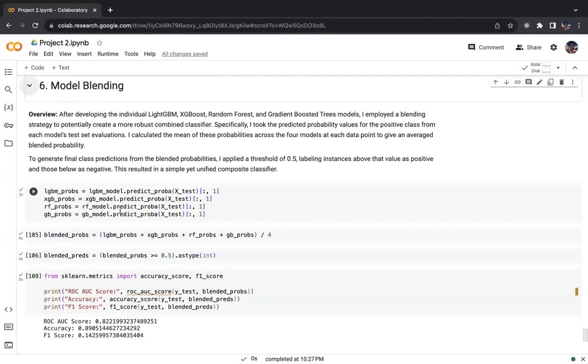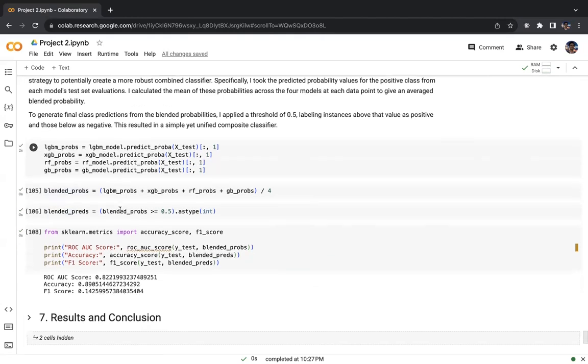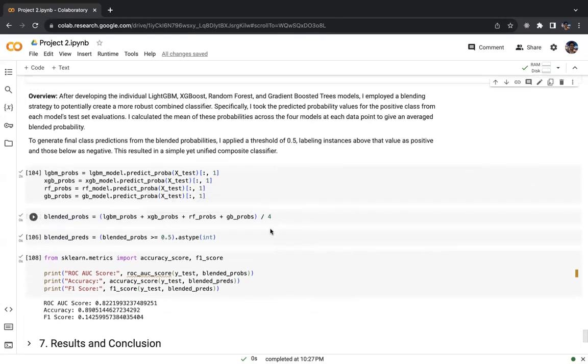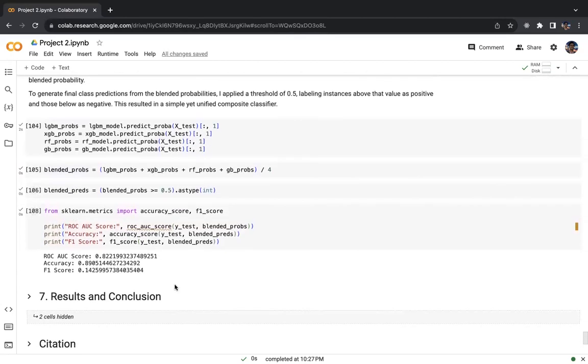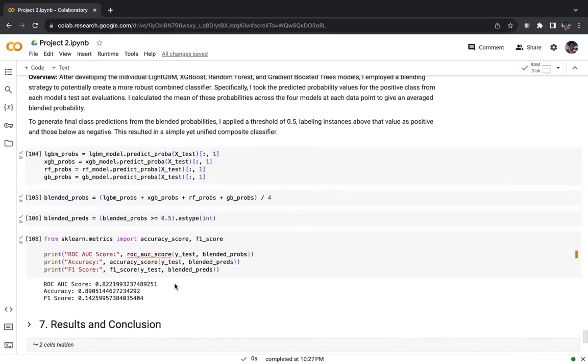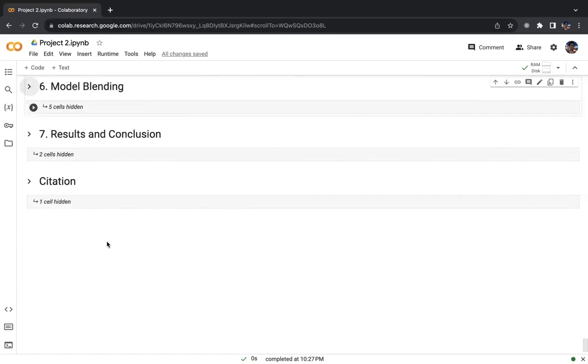So model blending. I wanted to see if I could create a composite model with these things. Before I did this, I didn't know that I was supposed to use different types of models which worked with different distributions. In this analysis, I did three gradient boosted models, and all of mine are tree-based models. So maybe this blending wasn't needed, but I wanted to try it out. I averaged them, and then I created a threshold of 0.5 for the classification. I got the ROC, accuracy, and F1 scores for all of these, and then I compared them.